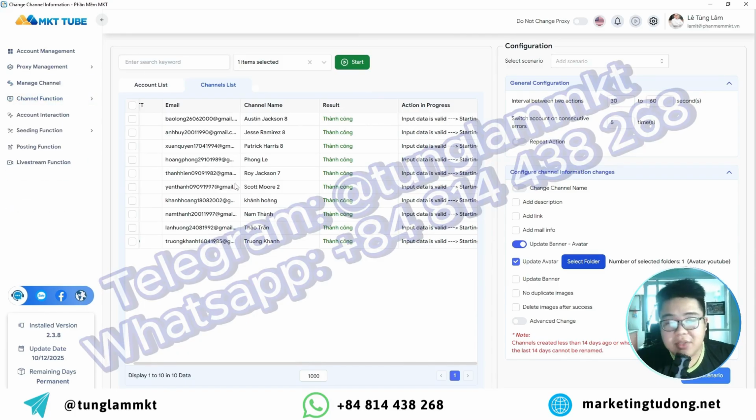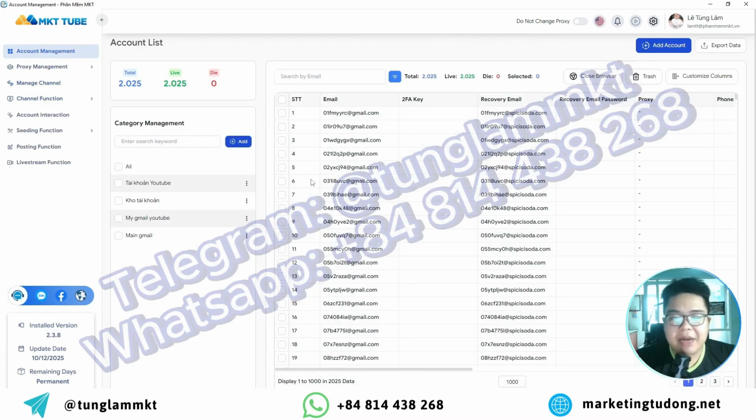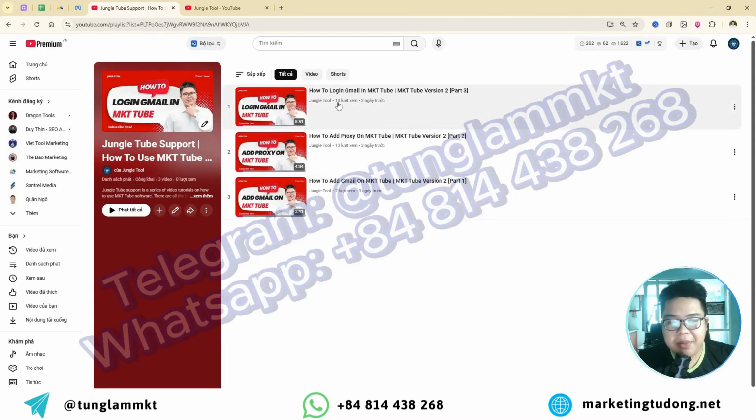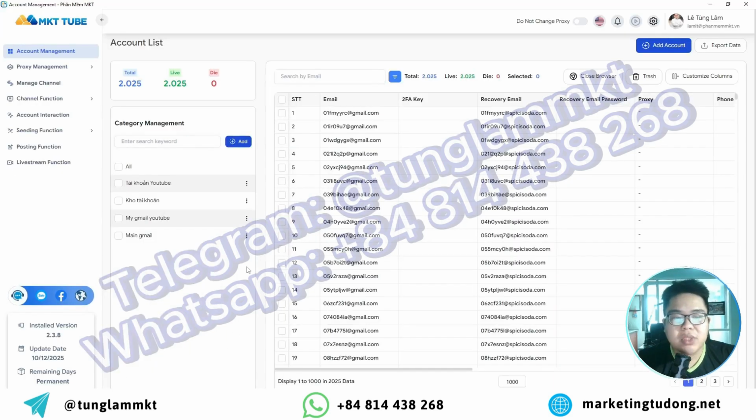Please note that you must perform this data synchronization because when you first add YouTube Gmail accounts to the software, as you can see on the screen here, you add Gmail accounts, you add mail, and you log in. At that point, the software only recognizes that you've just added those Gmail accounts into the software. But your YouTube channel still won't appear in the software yet. So you need to take one more step. This step is called data synchronization. This is to scan and detect the YouTube channels associated with your Gmail accounts.